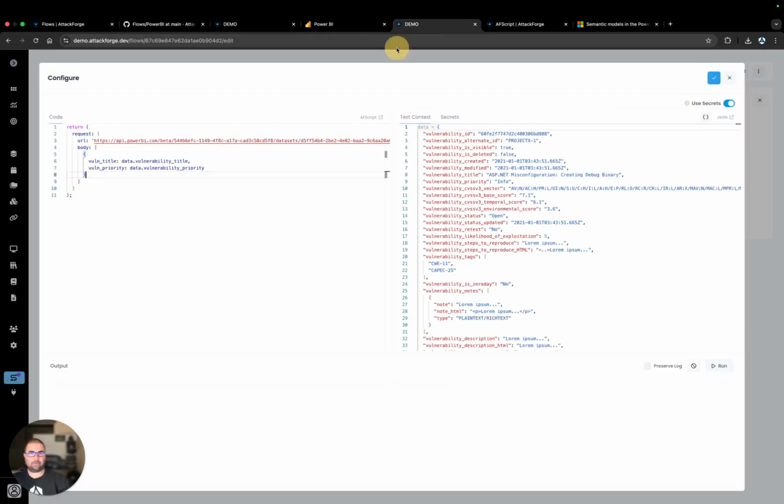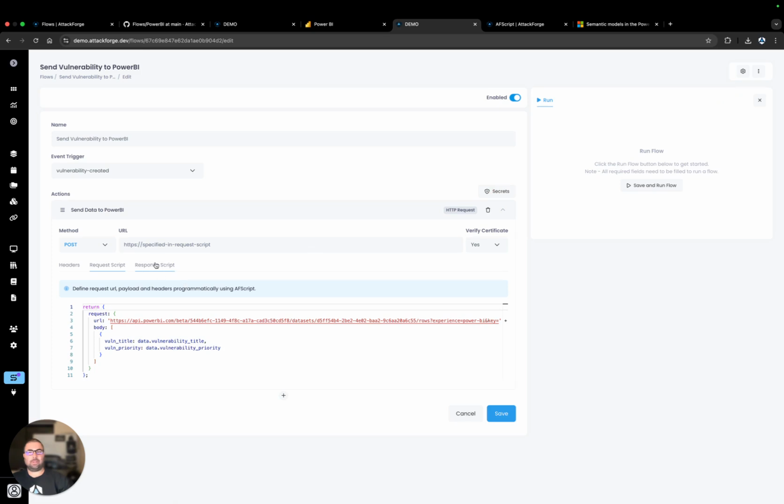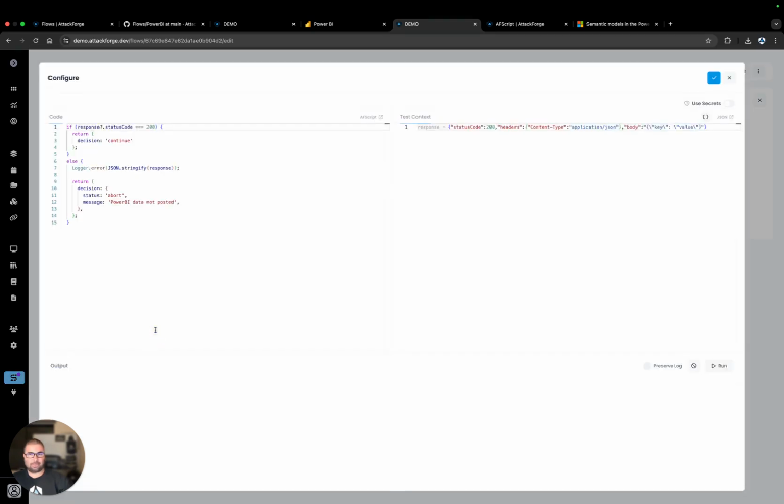Coming back into AttackForge, we can confirm that that's what our body looks like. So hopefully this request will work. Let's jump into the response script and take a look. Now the response from Power BI is going to be a 200 status code. There's no body to acknowledge the message. This particular Power BI API is designed to just provide a status code saying that it's been accepted.